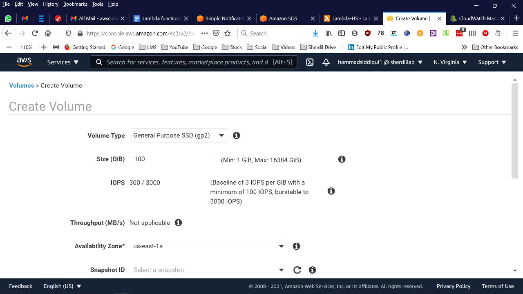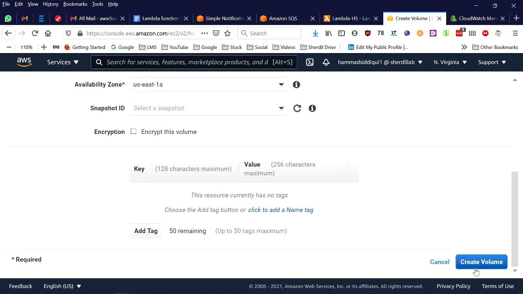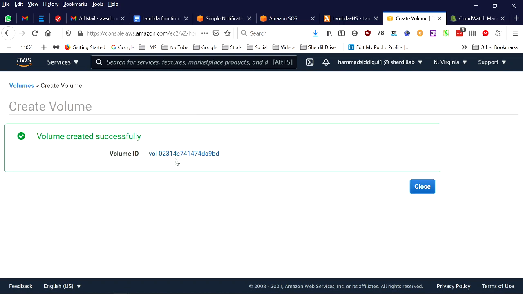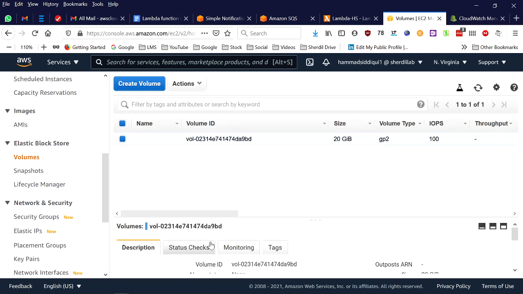So just simple. We don't need 100 GB. Let's do 20 gig. For test purposes, you want to make sure it's 1A. Snapshot ID, we don't need it right now. We will create one. So we'll just hit create volume, and then you want to make sure you have this as a reference, because you will specify this volume to be triggered. So as you can see, it is created in the volume section.